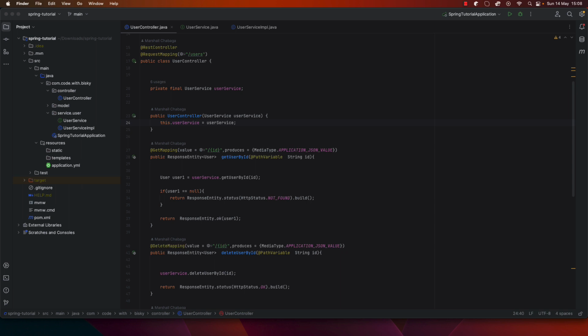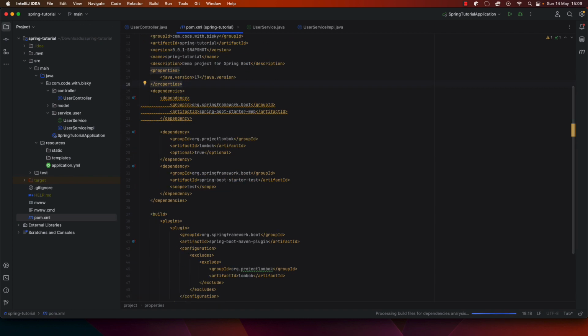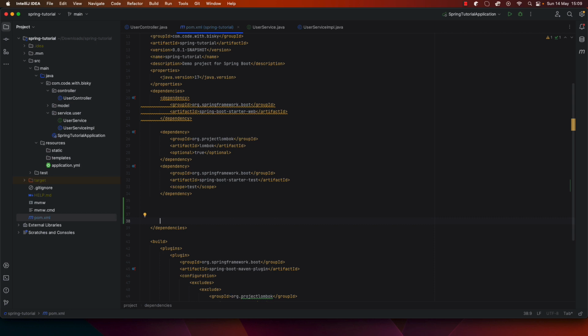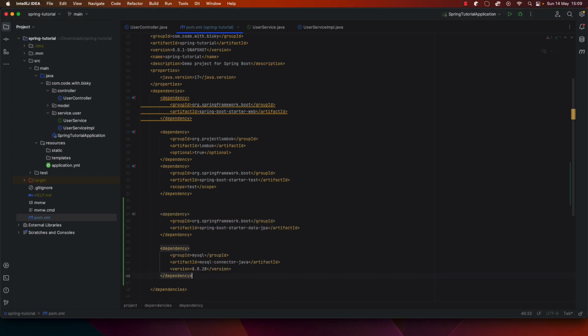So let's get started. There are two dependencies that you are supposed to add. I showed you how to add a dependency in the first tutorial, and in this tutorial we can go to the POM file, then we add two dependencies here. We add the MySQL dependency and a Spring Data JPA dependency. So add these dependencies in your POM file.